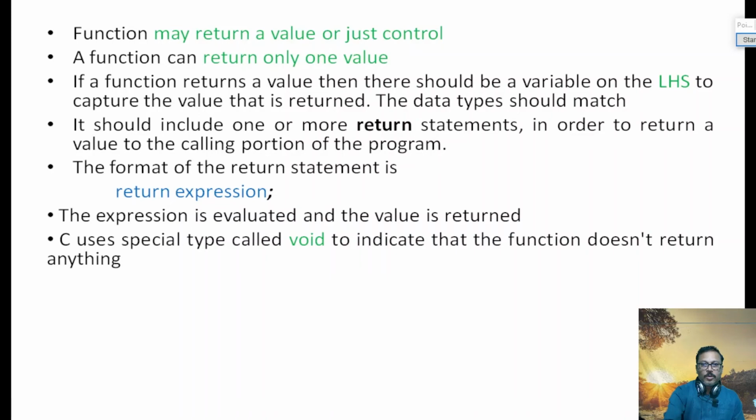So we discussed it. C is the variable that is capable of storing the integer that is returned by the function. It should include one or more return statements in order to return a value to the calling portion of the program, and the format of the return statement is return expression. Return followed by expression. This return is a keyword, you have to use as it is, you cannot change it.